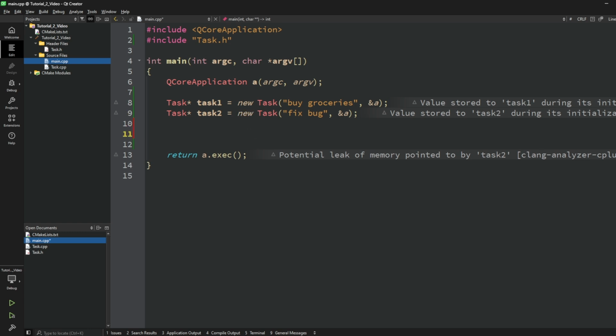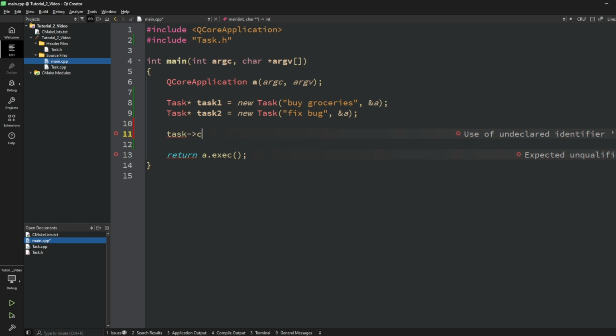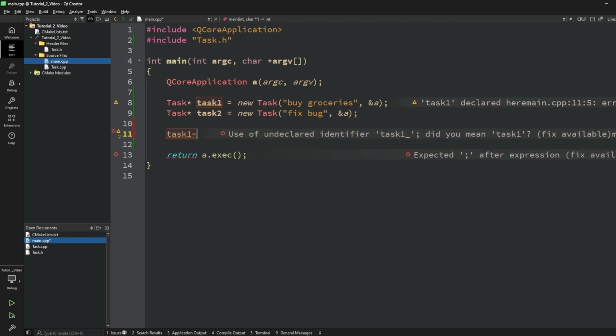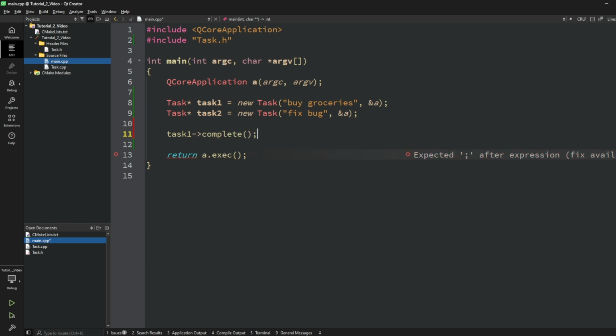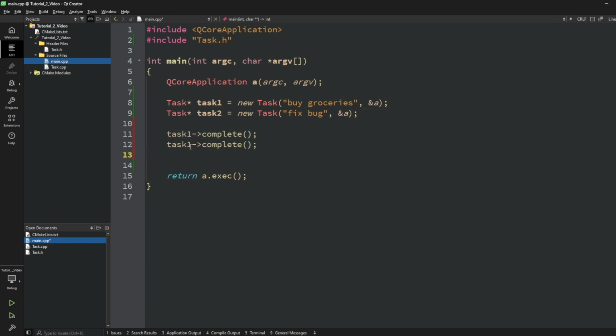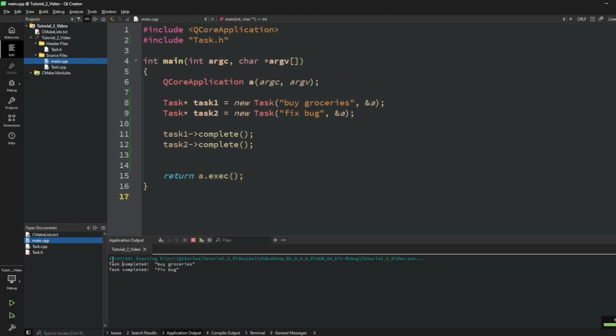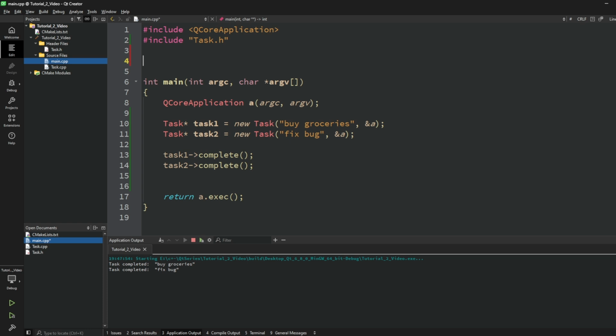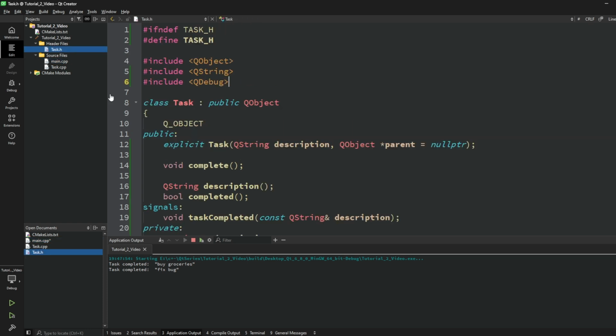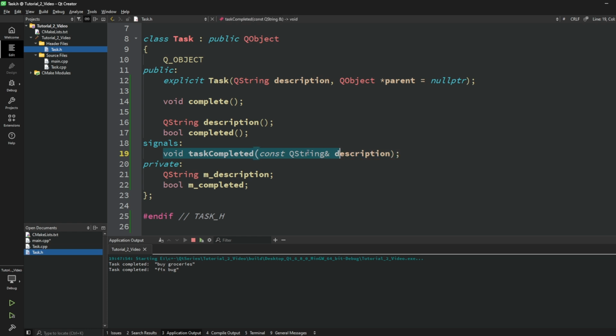Then let's just call complete, and the same with the second task, complete. But now if we run it, nothing interesting is going to happen. I mean, you can see I run it, and as you see, just task completed, nothing interesting. Okay, now let's add a simple function and make it a slot for that one signal inside task.